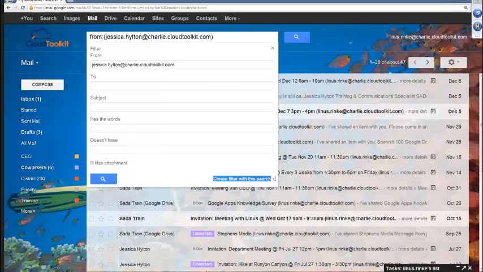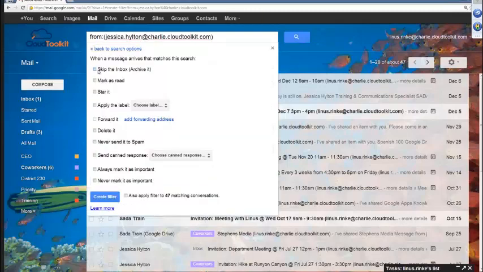If I click on Create Filter with this search, I can tell Gmail exactly what it is that I want to do with every one of Jessica's emails. So I can have her email skip the inbox, which again is the equivalent of archiving it. I can have it marked as read. I can apply it with a star. I can apply it with a specific label, which in this case would be the training label.